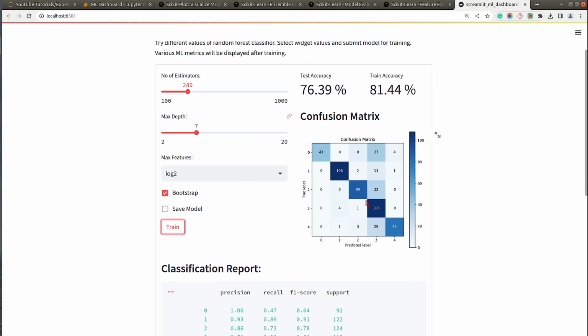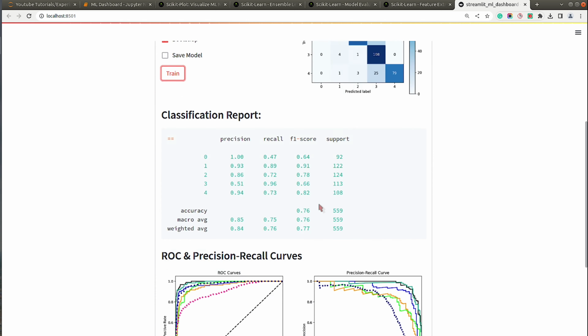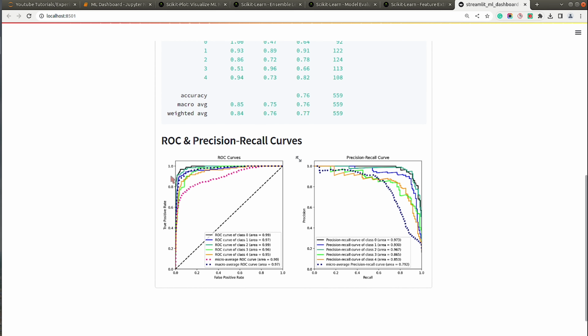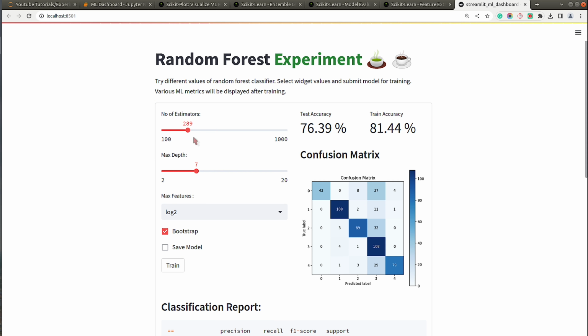Okay, so we have train accuracy, confusion matrix, classification report, and we have also ROC and precision recall curves ready. So we have almost our dashboard ready. Now what we can do is that over here we can try different parameters to tune the performance of our model. So let me try a few values and show you.